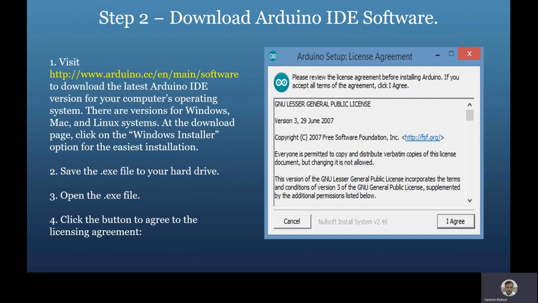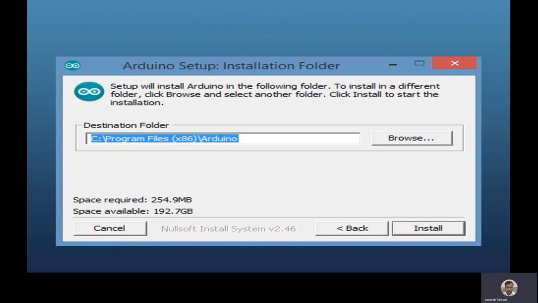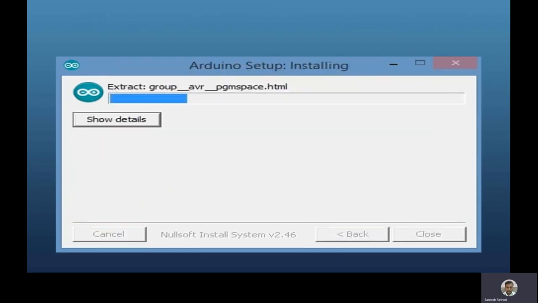For that we have to click on the licensing agreement button. The next step is to select all the options you get here. It's preferable that you select all the options for the installation, and then click on the next button. Then you have to select the desired folder or directory where the IDE has to be installed. Then click on the install button next, and this will take a couple of minutes to get the installation steps done.